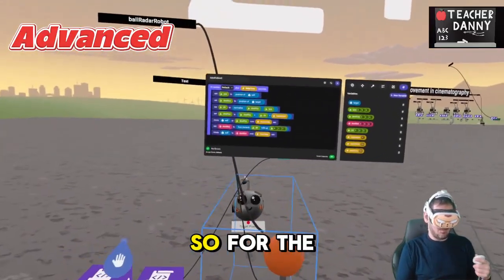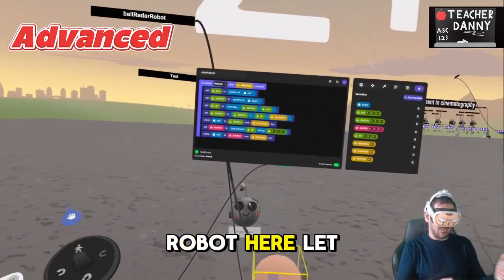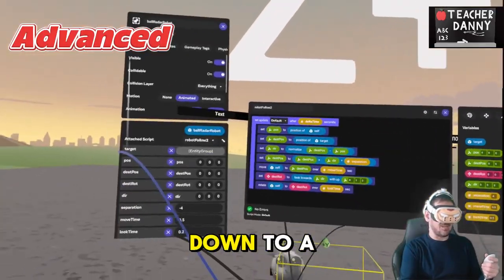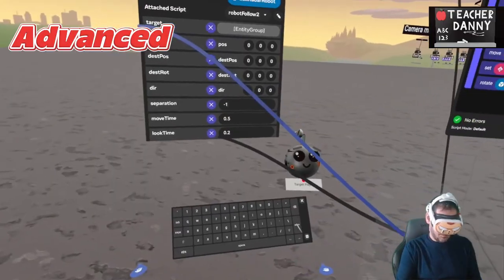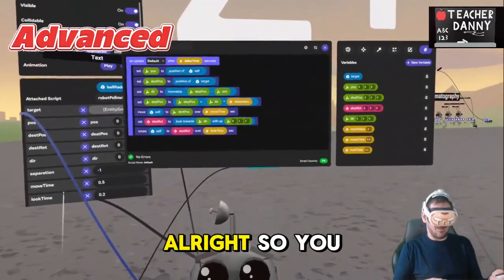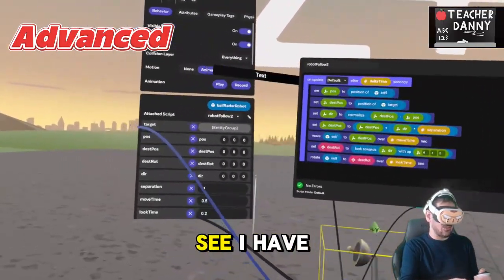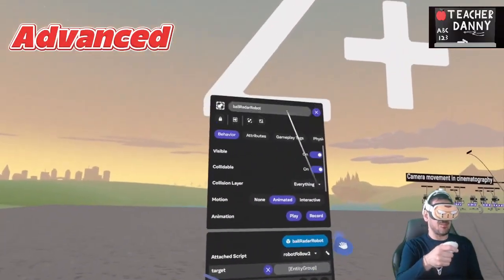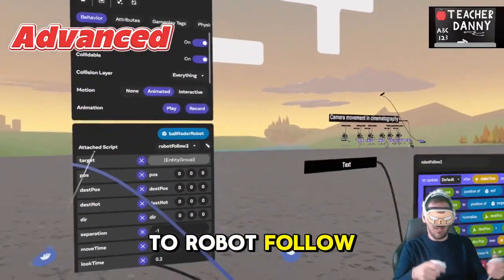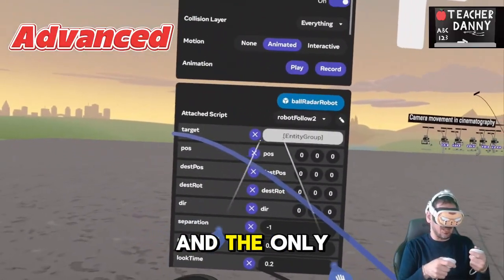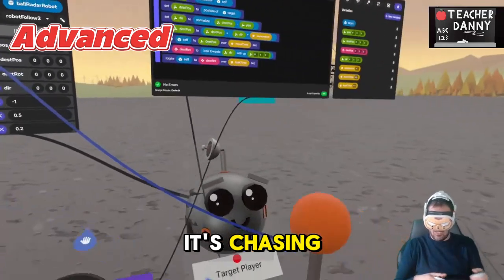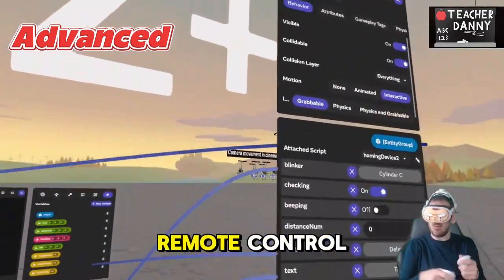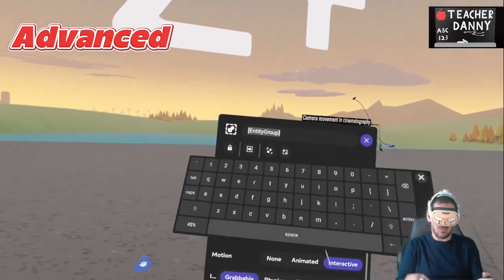Okay, and then we'll look at what's plugged into what. So for the robot, let me just get this guy back down to a normal number. All right. So you see I have the robot open. I set it to robot follow, which is this script. And the only one to plug in is what it's chasing. And it's chasing this wand or remote control. Let's just call it remote.